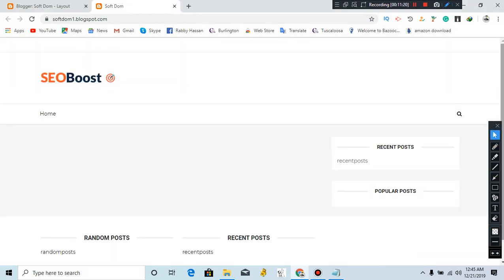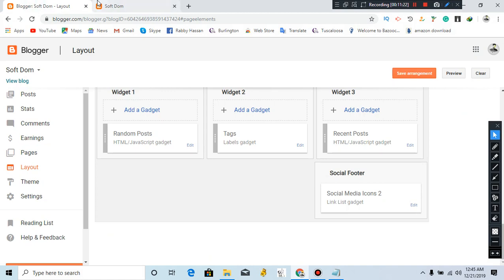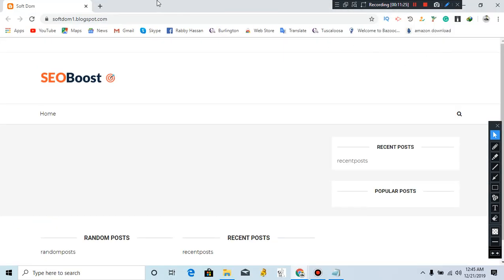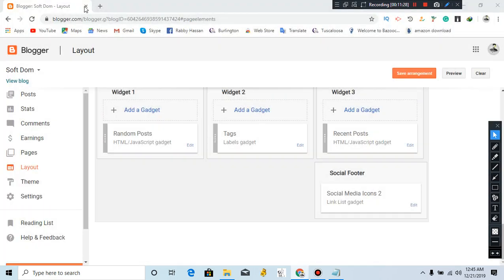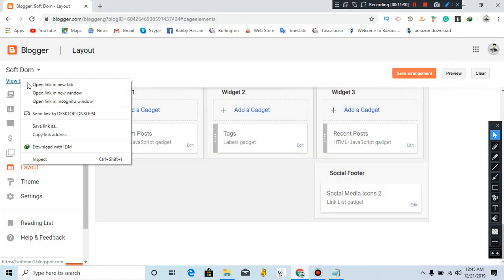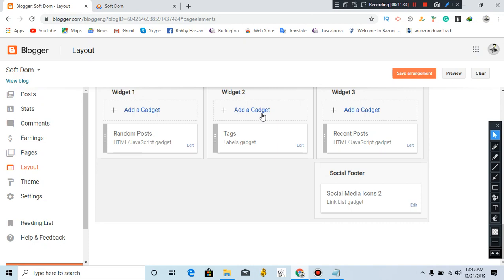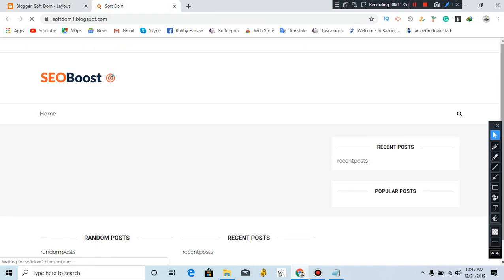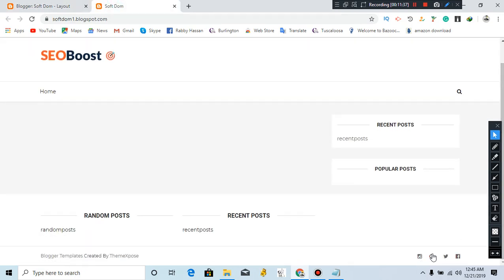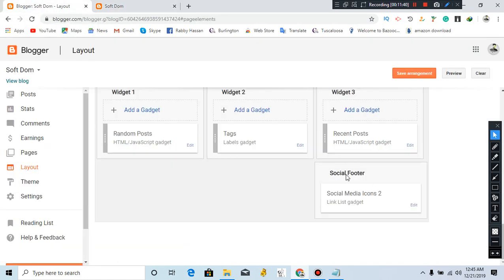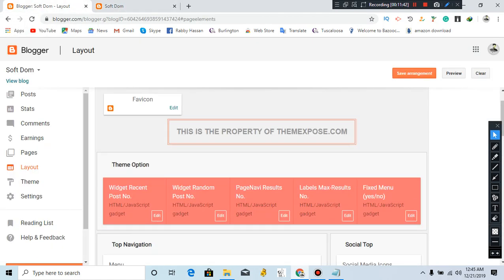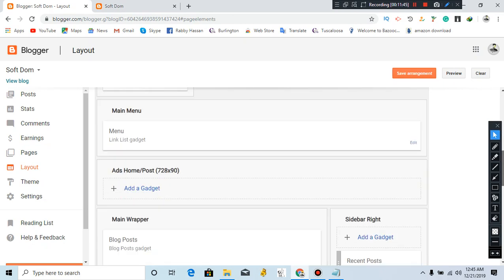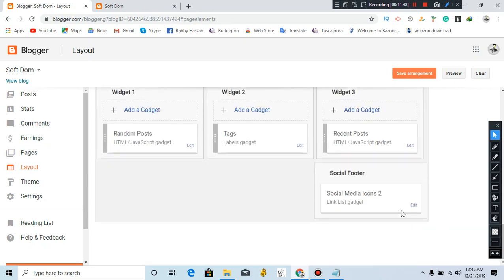So what are we going to do? Sorry, it's a glitch. I hate glitches. We're going to remove or edit the social icons. So let's edit it. We have to come to the layout, and we have to come to the bottom of the page, and click on edit on the social footer. Click on edit.